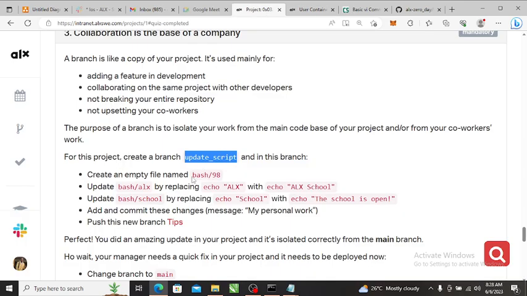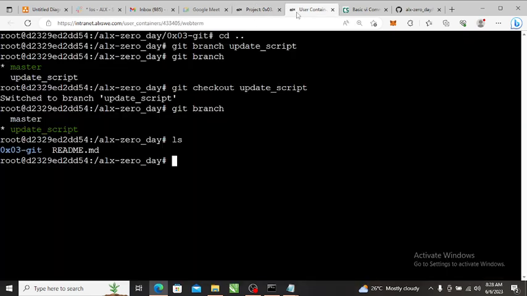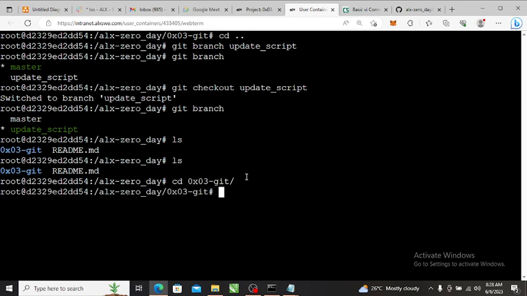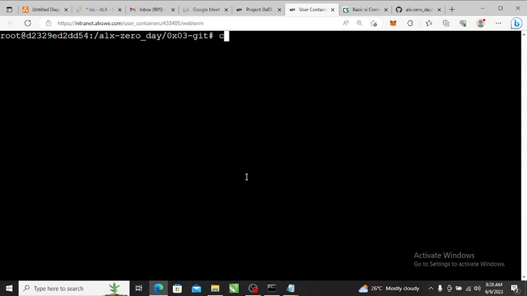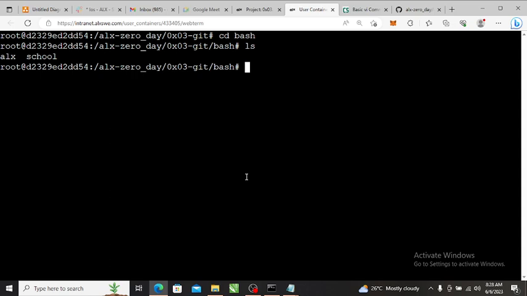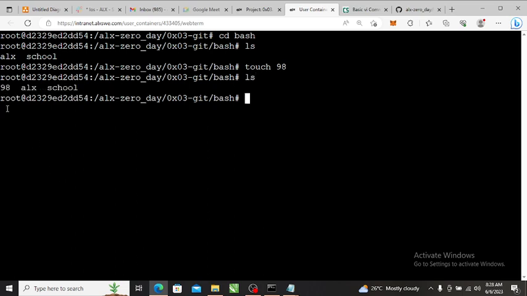Okay, sorry, let me take this one back because it's confusing us. So create an empty file inside the bash. You create an empty file called 98. So let's quickly do that: ls, and then we cd inside 0x. That's where the bash is, right? So let me clear the screen and cd into bash, and then ls, and then create a file. It's touch 98. When we list it, we have the 98 now.